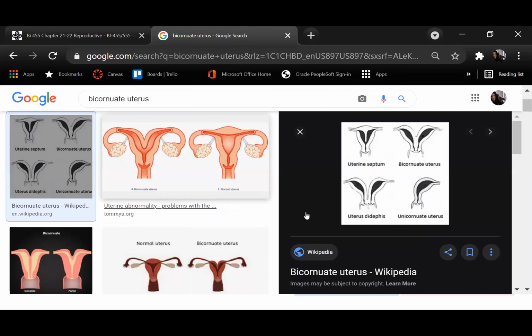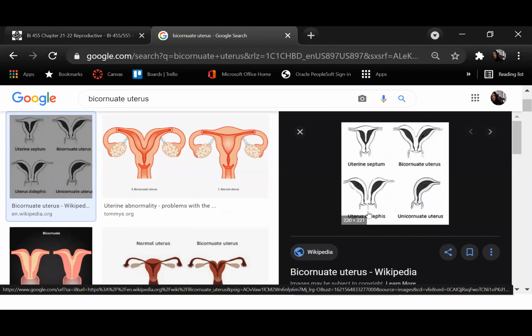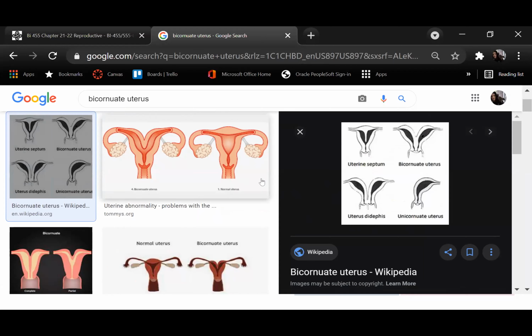And then in extreme cases, you actually can have, as you can see here from uterus didelphys, two vaginas as well. So yes, it is theoretically possible, as you are acknowledging in the chat, to actually have two functional uteruses and carry two pregnancies at once. It's very unlikely, but it's not impossible.